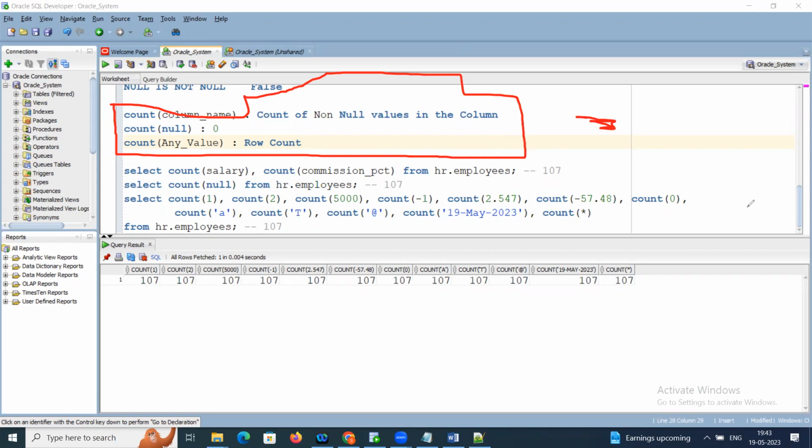Count of column name: in that column, how many non-null values are there, that it will display. It will count only non-null values. Count of null will always be 0. Null is uncountable. Count of any value, not a column name and not null, any kind of value, positive, negative, numeric, decimal, floating, uppercase, lowercase, symbol, date, star, anything, gives the row count. Okay, everybody remember this.